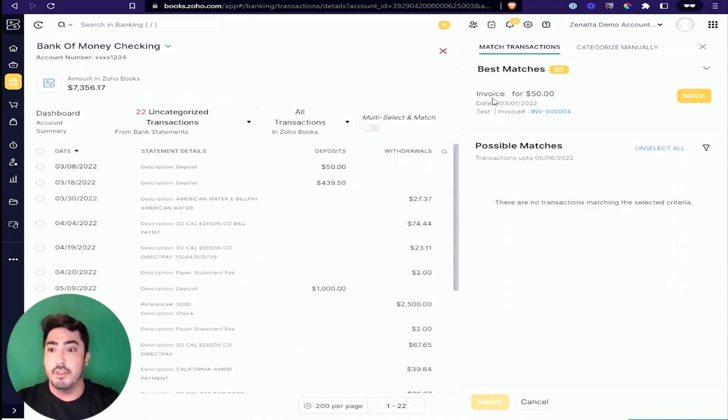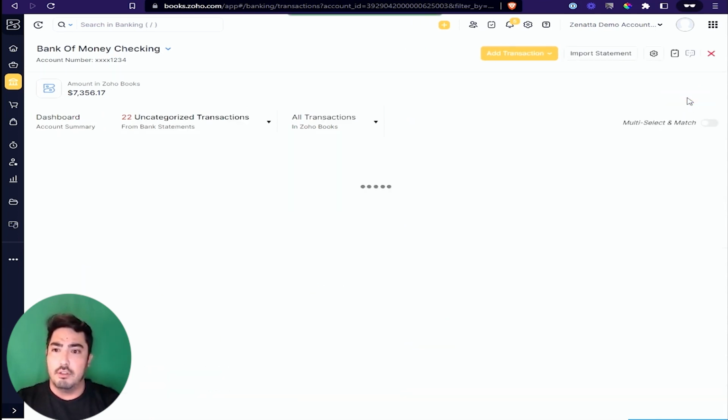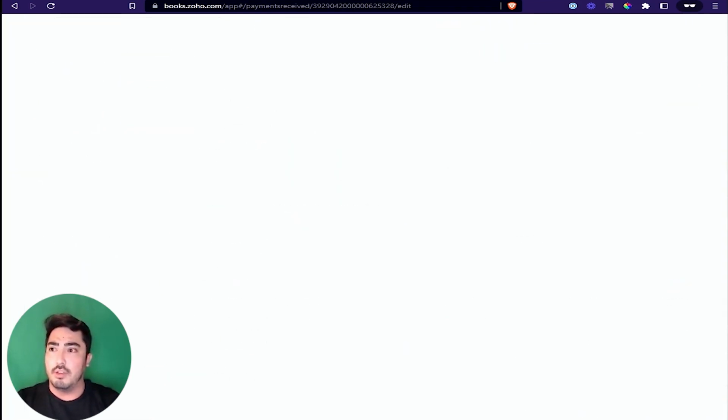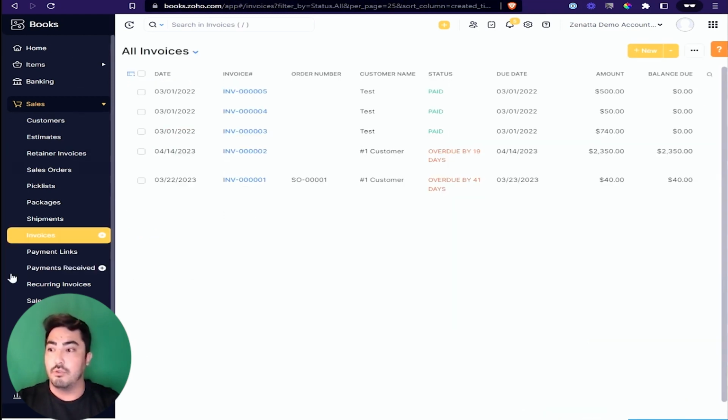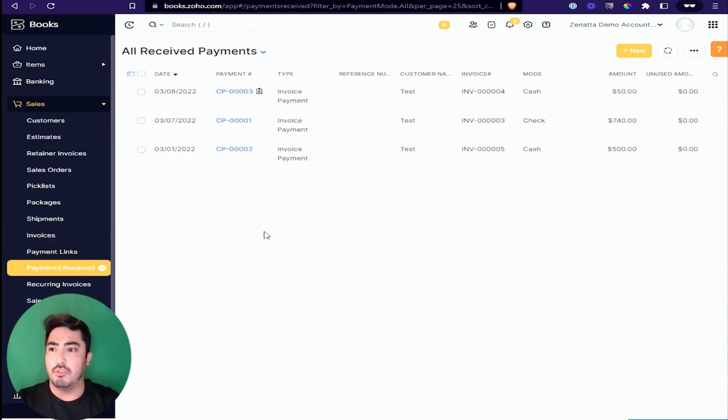So we saw that there's an invoice open now. When we match this to an invoice, what will happen is that it will mark the invoice as paid. Come back here to invoices, and you'll see that the test invoice here for $50 has been marked paid. And if we come down to payments received, we'll see that the payment has been made now. We didn't have to create it, and it'll show that it's a deposit coming from the bank account.